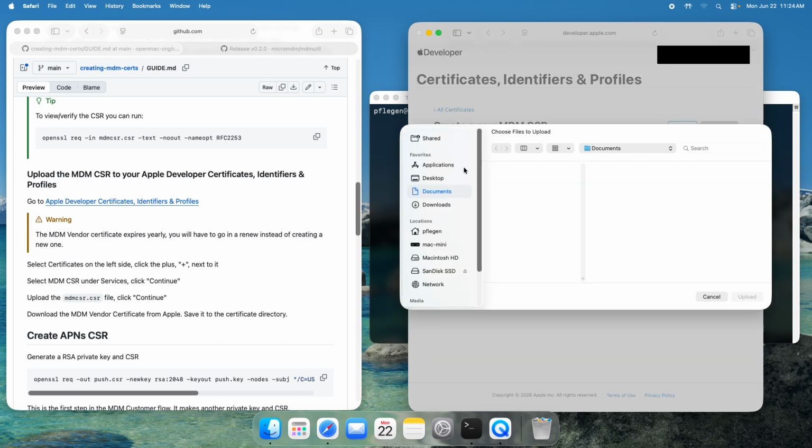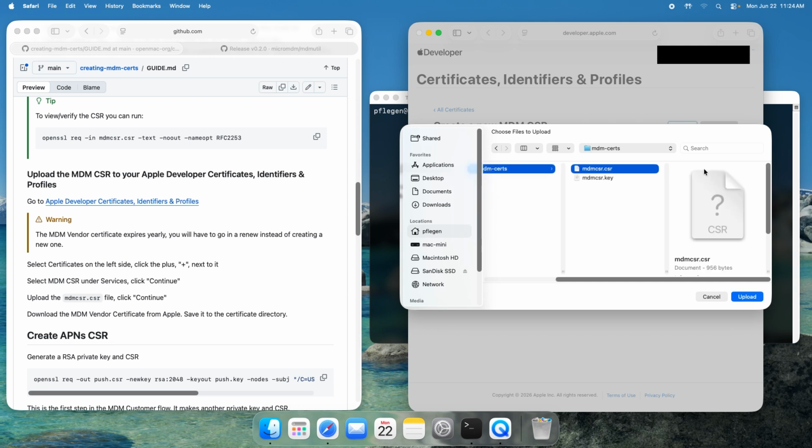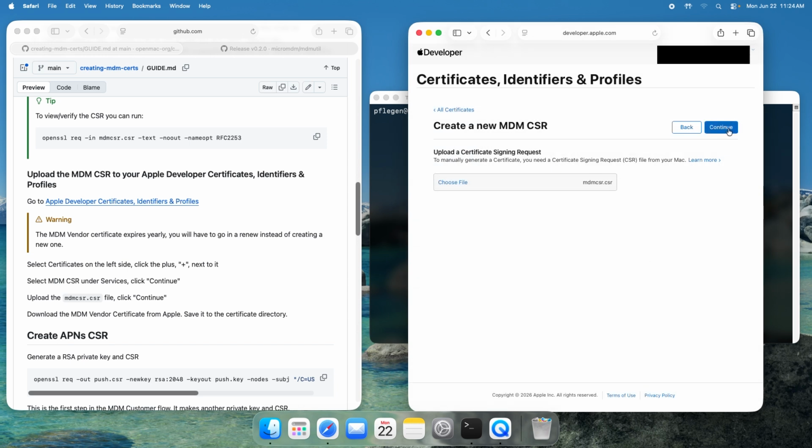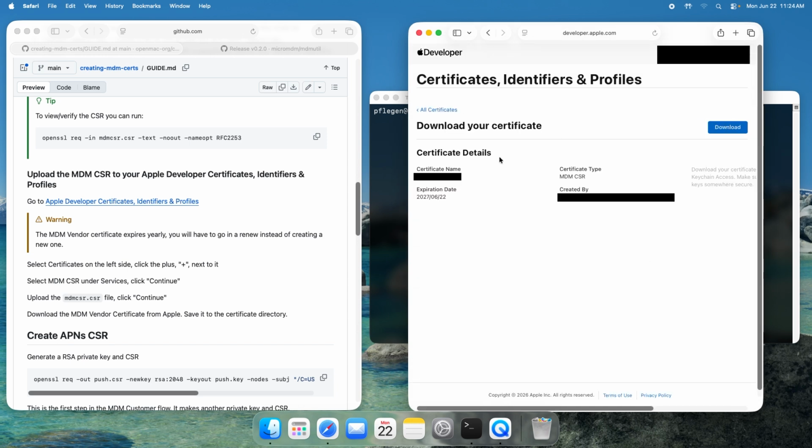And then I choose that file. Where is this? We choose our MDM CSR certificate signing request, upload that, hit continue, and it pops out some information. Take note of the expiration date because you will have to go back and renew these. And then we download this.